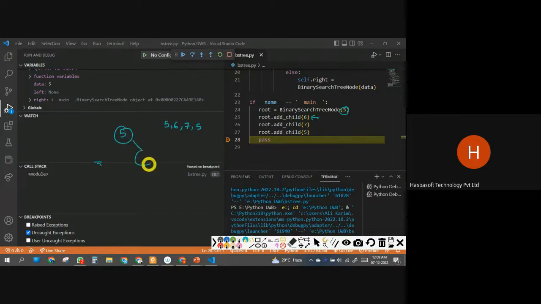So 6 will be here, then 7 is bigger than 6, so 7 will be here, and we cannot insert 5. So it is on the right side of 5. 6 is on the right side of the 5, and 7 is also on the right side of the 5. This is the expected output, right? And there is nothing on the left part of the 5, and also nothing on the left part of the 6.